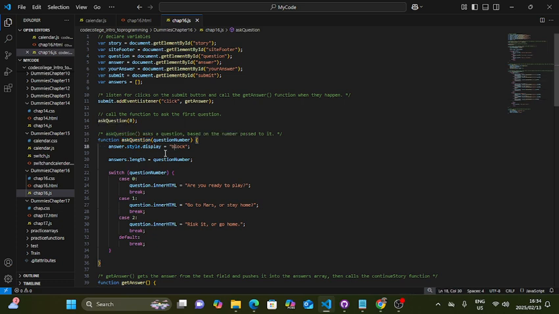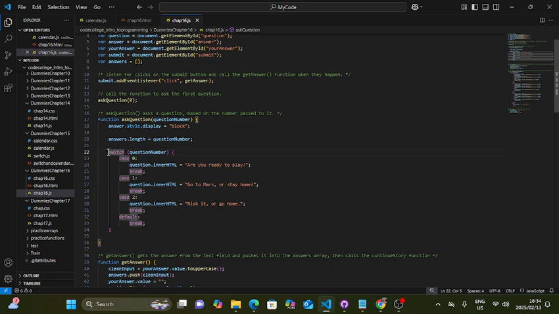This function works based on the number passed to it. So ask question has this parameter, question number, right? And this here basically displays the information on the web page. And over here we have our switch statement. What the switch statement does is it has 3 different cases, and based on these cases there are specific questions that are asked to the user.